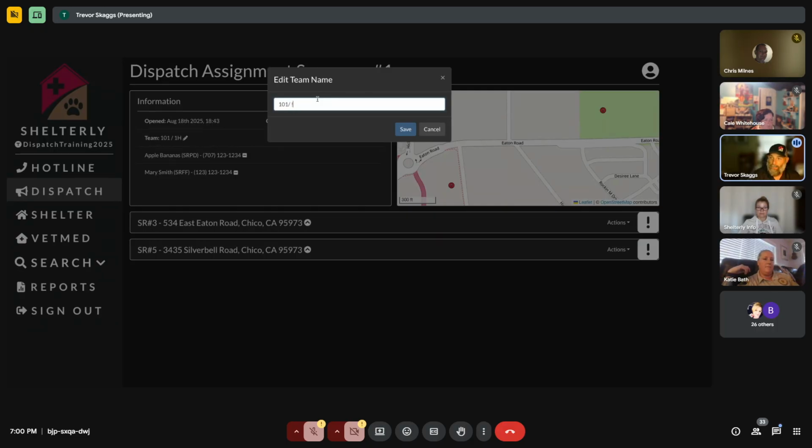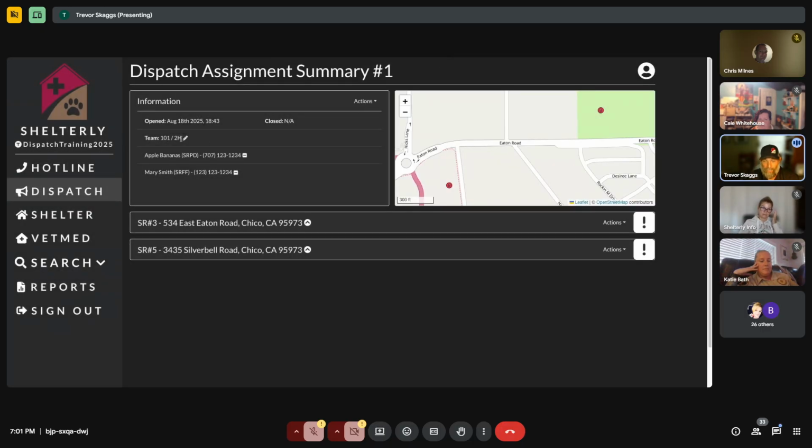But if you have a trailered team, it quickly tells you that you have a trailered team, and we can make it, let's say, they now have a 2-horse trailer. You now know when you see that you have a trailered team that has 2-horse capacity, and they did this work on the first day of the incident.